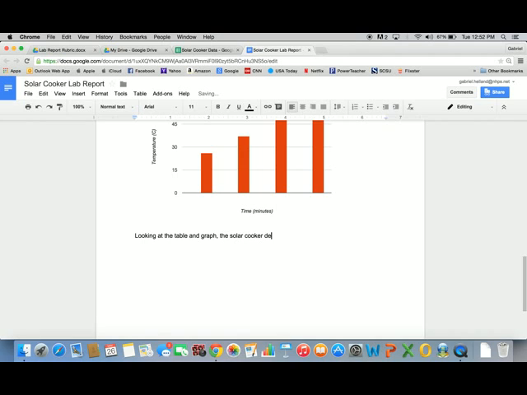the solar cooker definitely demonstrated the ability to heat water. My initial water, or my water, was initially at 26 degrees Celsius, but within 1 hour was over 50 degrees Celsius.